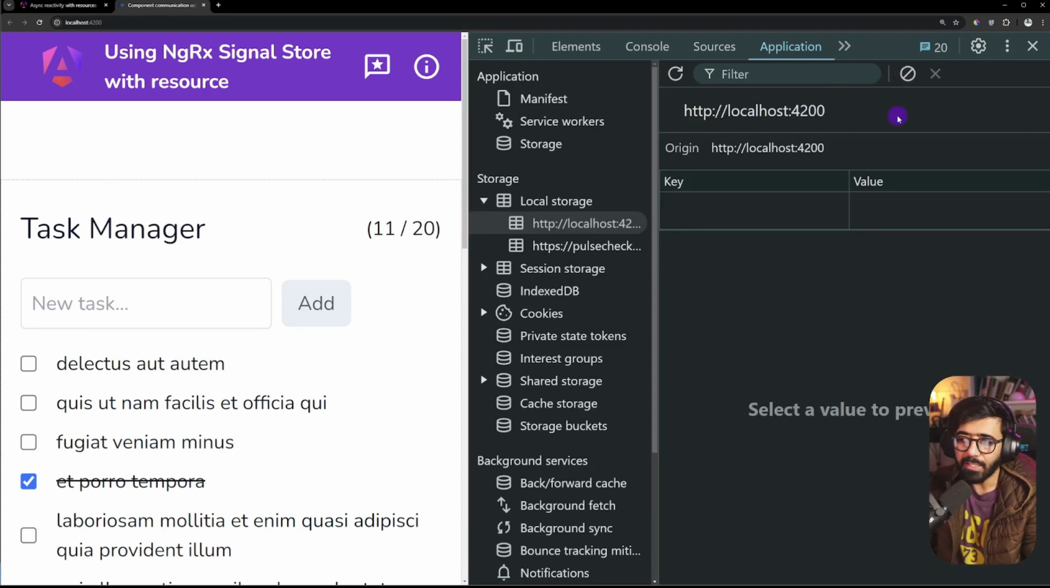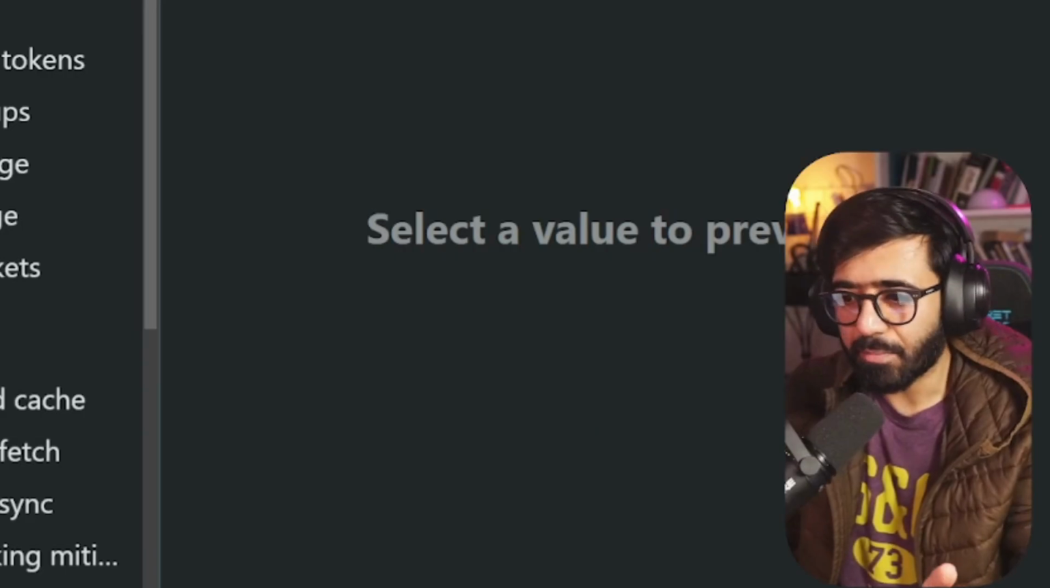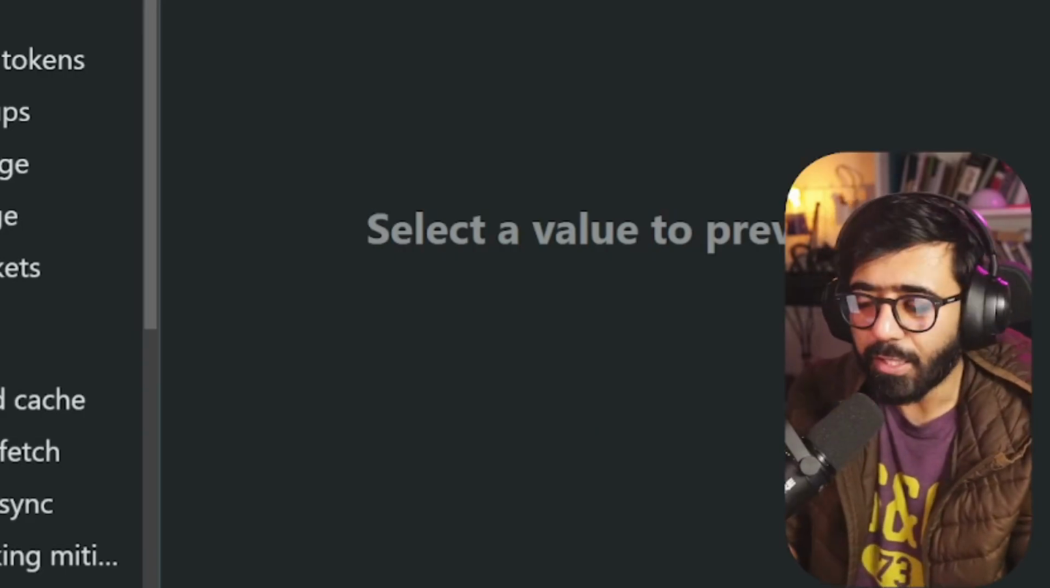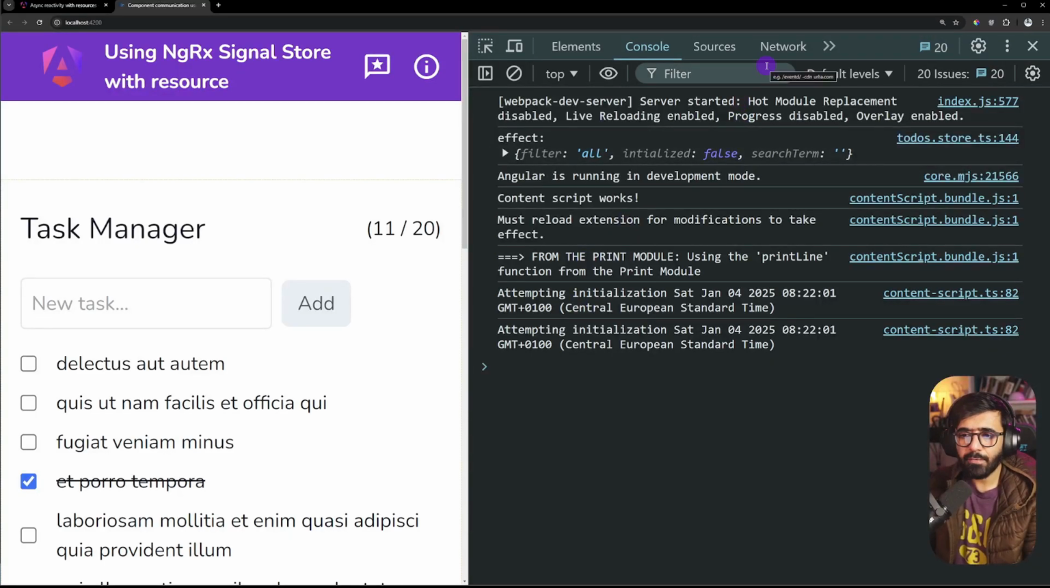If I clear this and refresh this again, you can see that now we don't really save them in our local storage, which is a regression, something that was working and now is not working. How do we fix that? And what happens if the call fails?